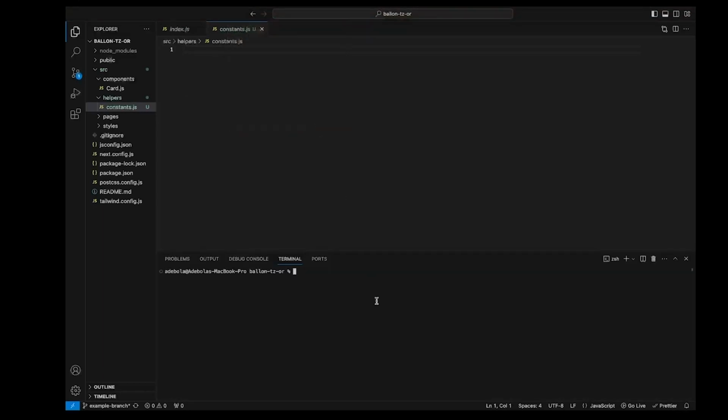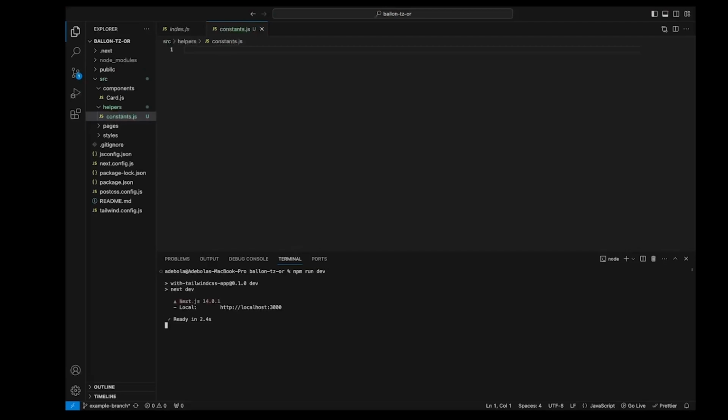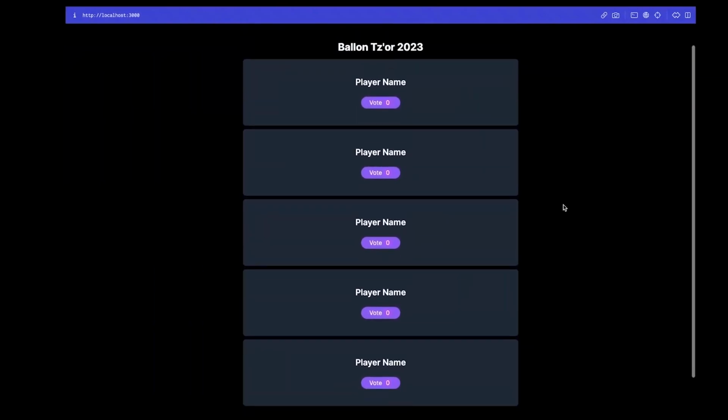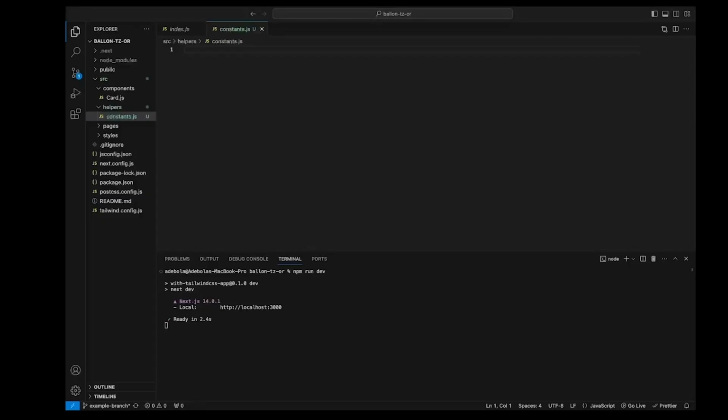Open up your terminal and simply run npm run dev, and this will run the application so we can confirm that everything works correctly. Now, if you navigate to your browser and go to localhost 3000, you should see that your project loads correctly. Now we need to define two constants. We're going to need the RPC URL, and we're also going to need the smart contract address that we deployed in the first part of this tutorial.